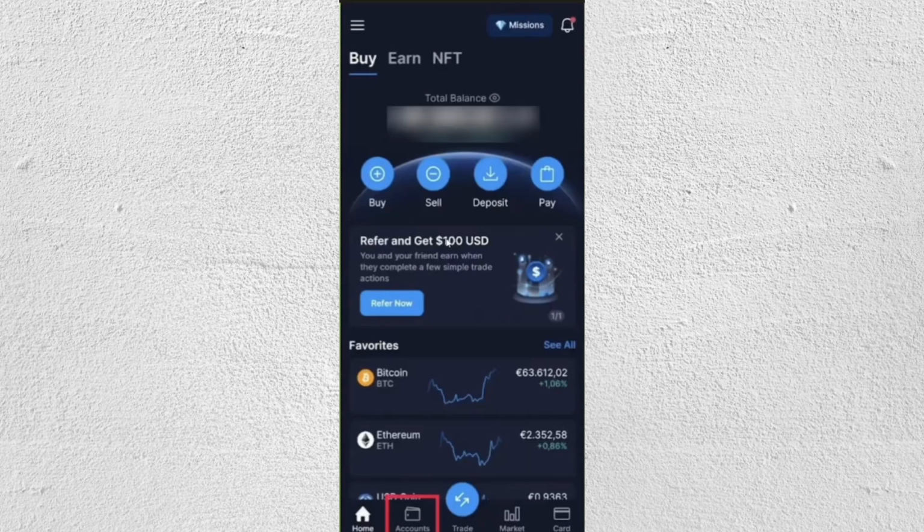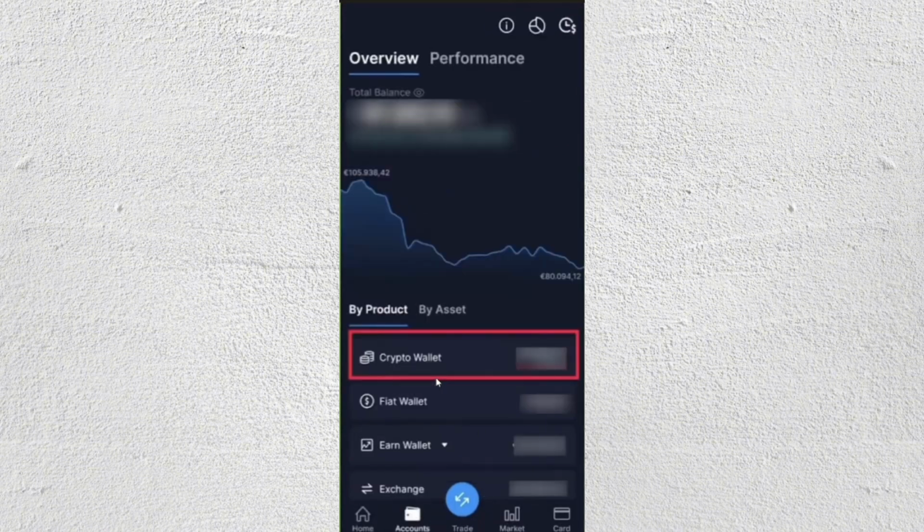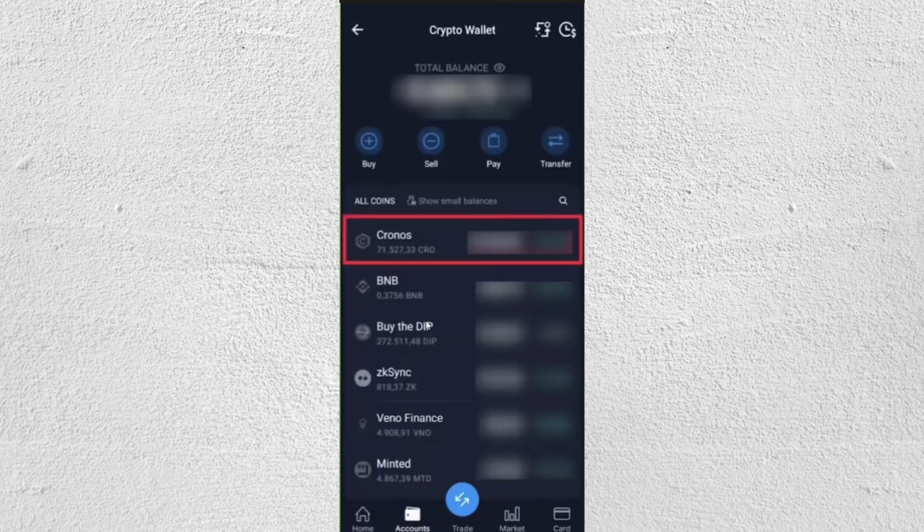Hey everyone, in this video, I'm going to show you how you can transfer USDT from crypto.com to Onchain. So the very first thing that you need to do is just open your crypto.com, then go to your wallet at the bottom, the accounts, and then just tap on your crypto wallet.